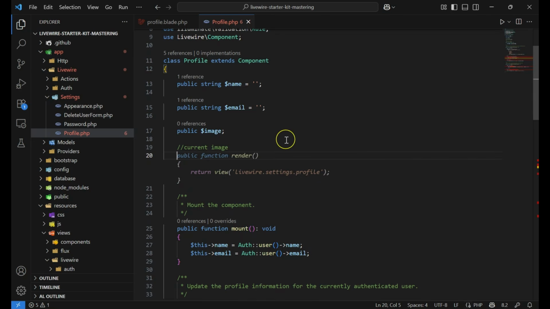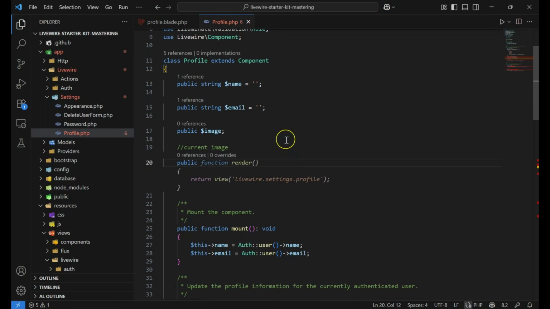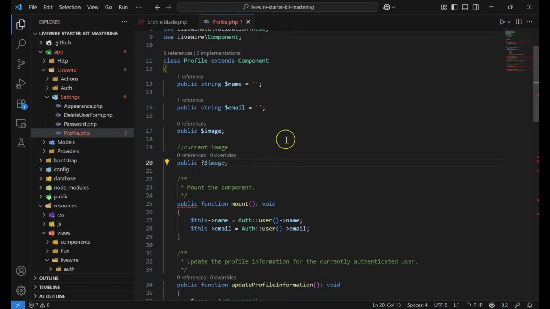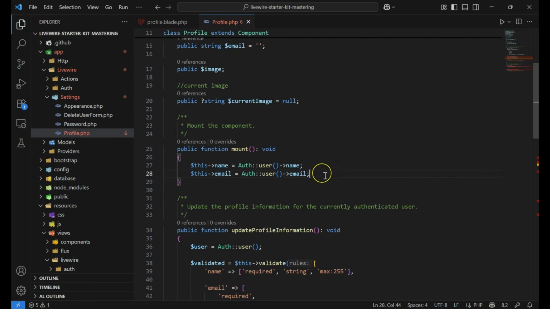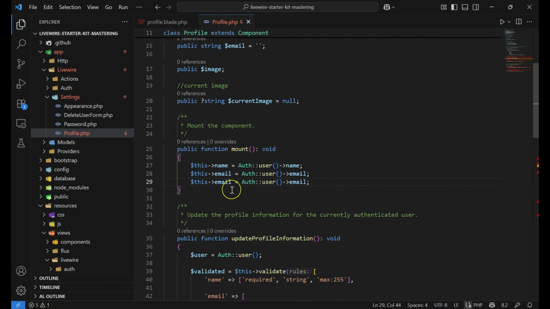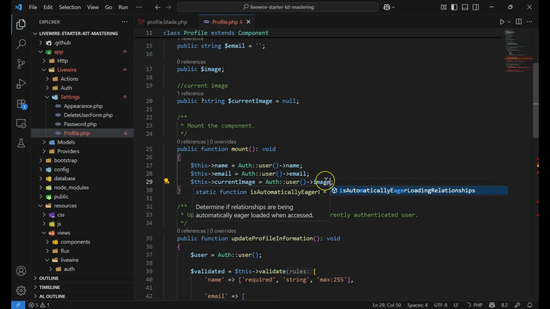So this one will be public key string. So it will be like this way. It means that this can be null, so it can accept the nullable value. After doing so, here we need to initialize the current image with the user's image.